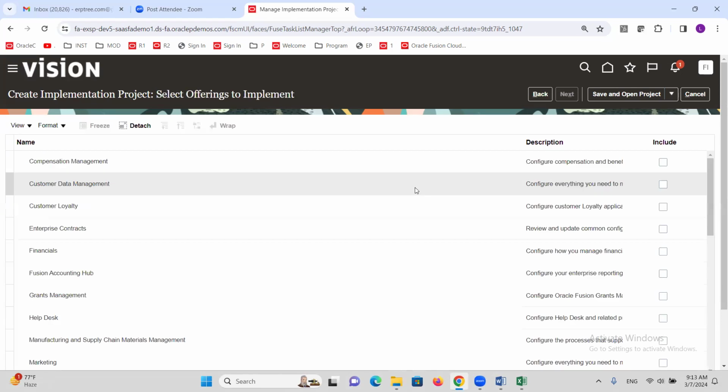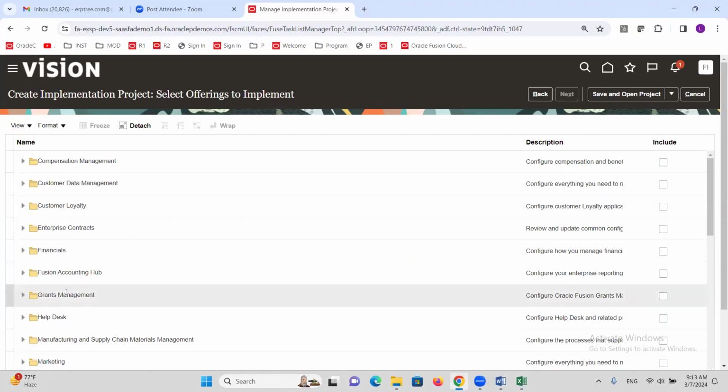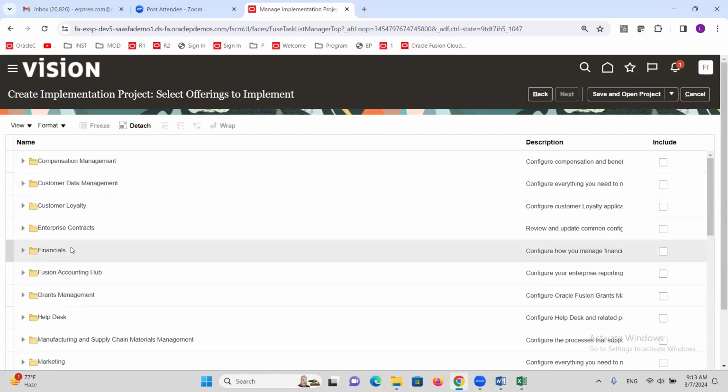So that is a dependency. Now, what are these? All are the different offerings. We are able to see all these offerings because they are all enabled in this instance. If you don't enable financials within this instance by using the first task we discussed, enable offerings and options, you don't see financials on this page. Since financials is enabled in this instance, we are able to see financials on this page.